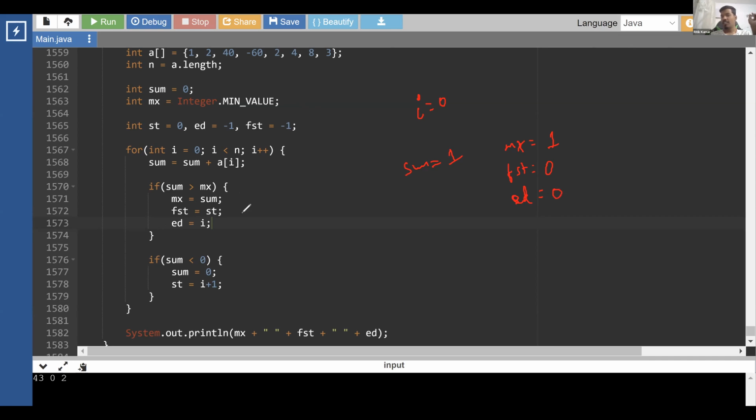Okay. So these two things will always update every time we are updating max. So every time we update max, we'll also update the start and the end index, that this is the start and this is the end index. Now see, next iteration i becomes 1. We add 2 to it, so it becomes 3. So our sum is greater than maximum, so we set the maximum to 3. Our start index is still equal to start, which is 0. So final start is 0, and end index changes to 1.